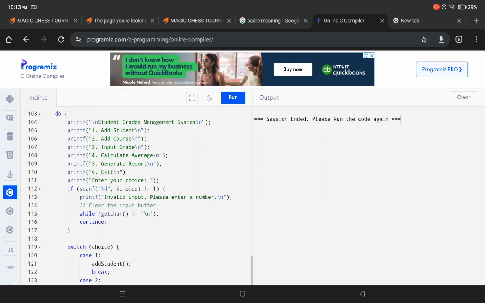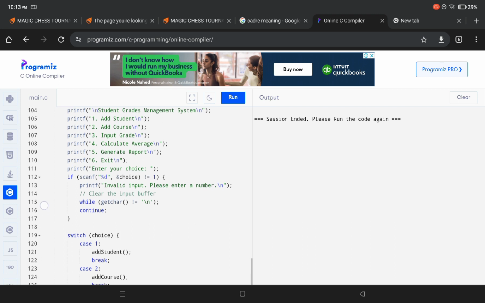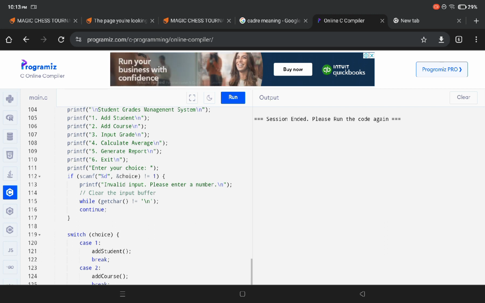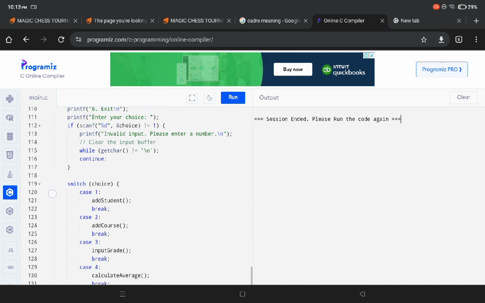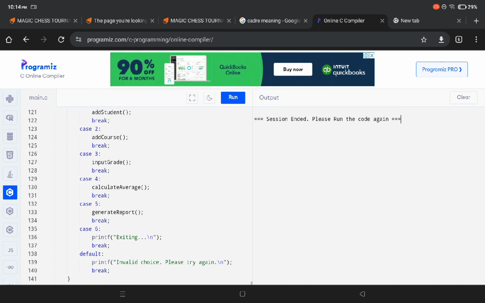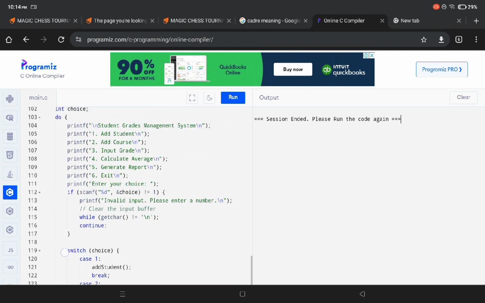It uses a switch statement to call the appropriate function based on the user's choice. If the input is not a number, it handles that as well. So that is my explanation of my code.